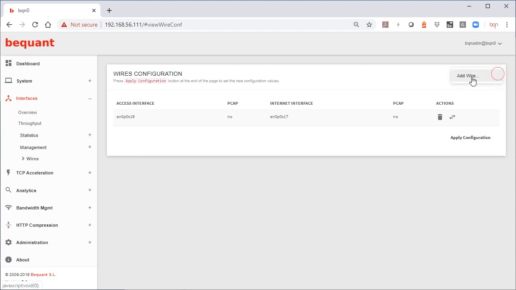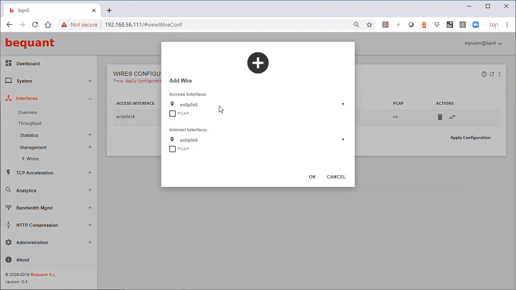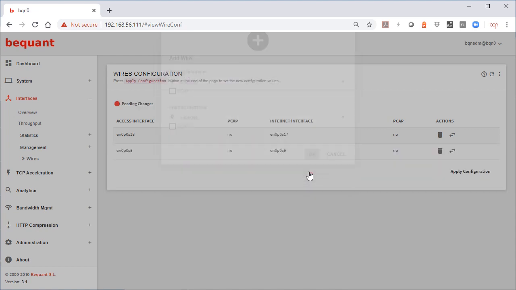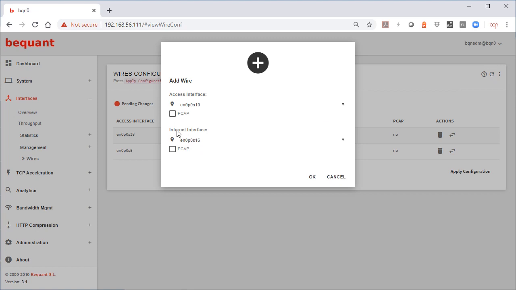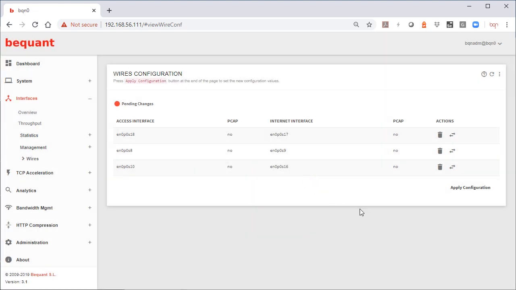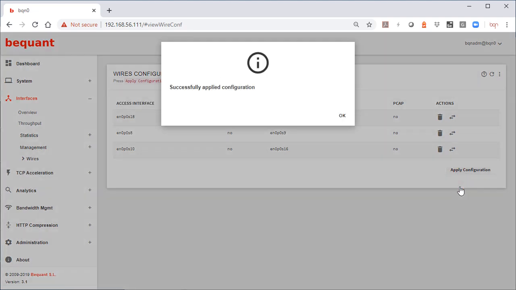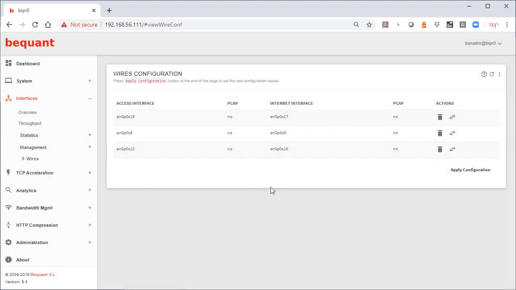To add new wires, you just click on Add Wire, and the GUI will suggest some available interfaces. You can select others if you want, but let's take the ones that it suggests. You can do the same with others. The pickup option is normally not checked. This is only used for non-Intel network interfaces to make them compatible with the software at the expense of a reduction in performance. So let's not use it. If you apply, you have now the new defined wires.